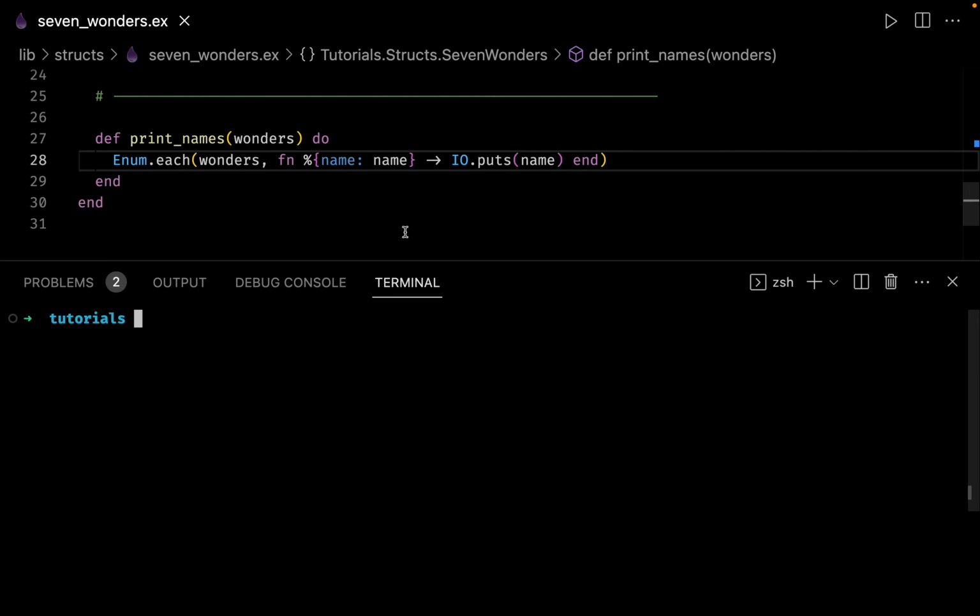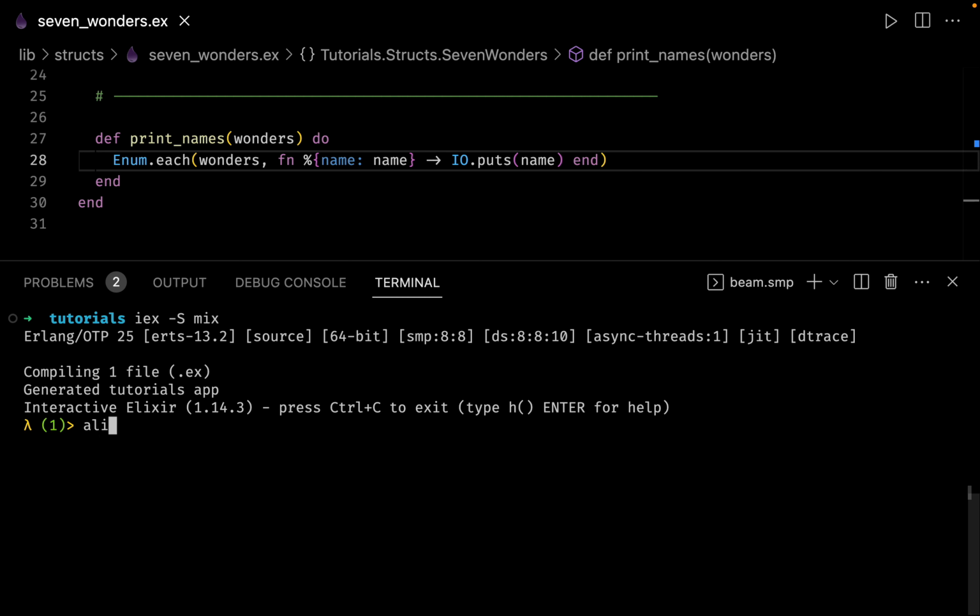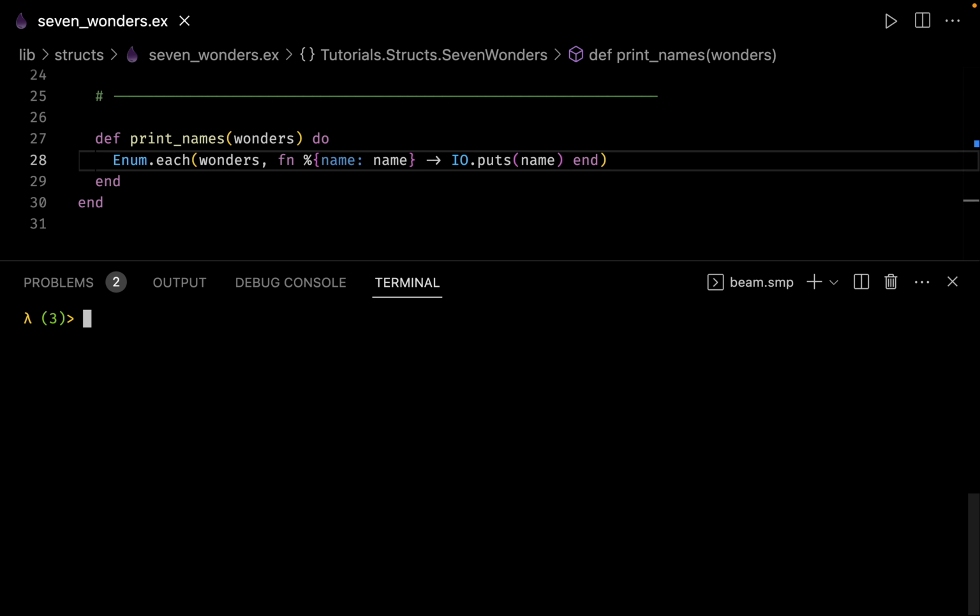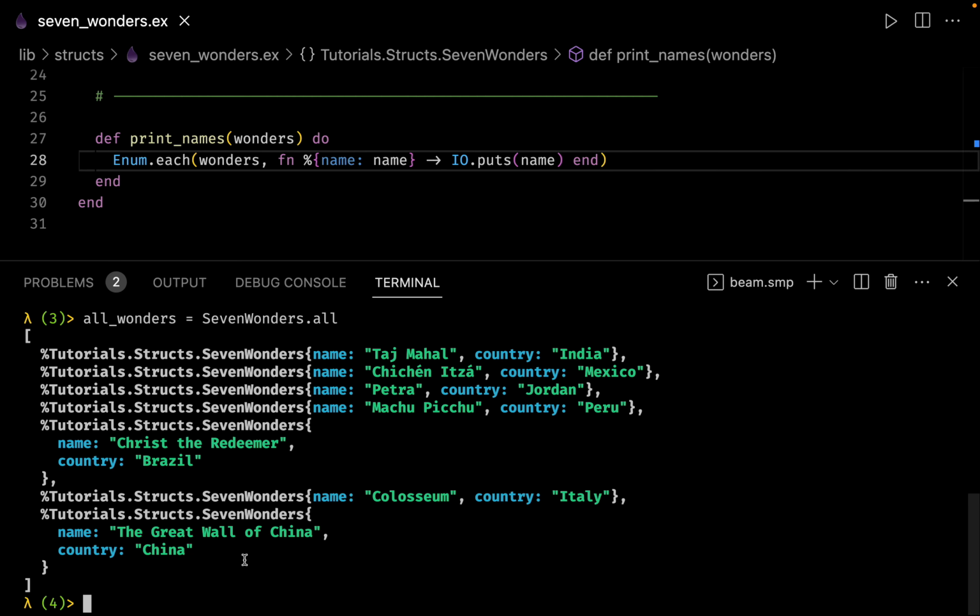Let us open up our terminal. Let me go inside my IEx. Now let me create an alias for tutorials.structs.7wonders. Let me clear up everything, and here we can say that the list of all our wonders is our 7 wonders, and remember we have defined a function of all. So now we have all of the wonders.